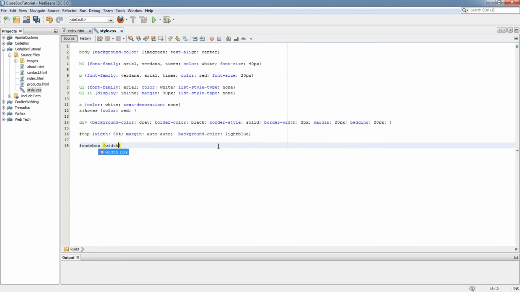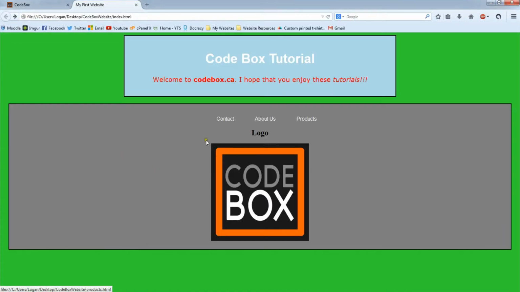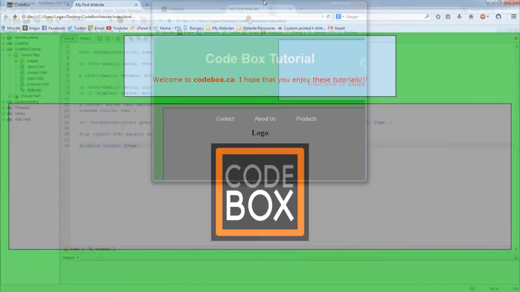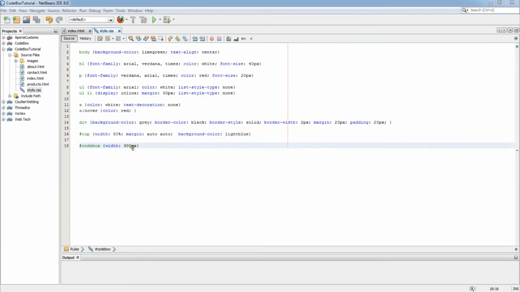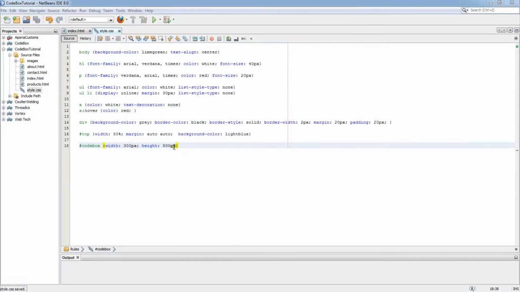And we can change the width to 300 pixels. If you just set the width, it'll automatically resize the height, and it'll keep your proportions. So as you can see now, it's 300 wide and 300 tall, because it's a square image. We could change the height to 500 pixels, but this will distort it. So usually I just change the height or the width until it's the right size.